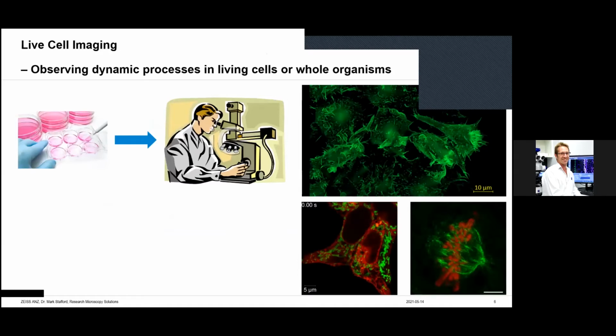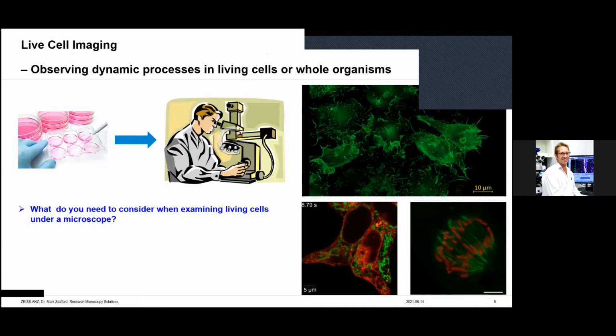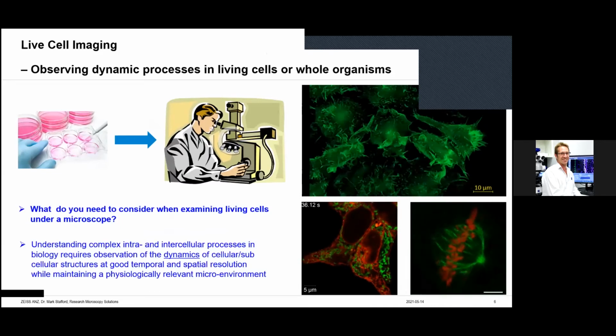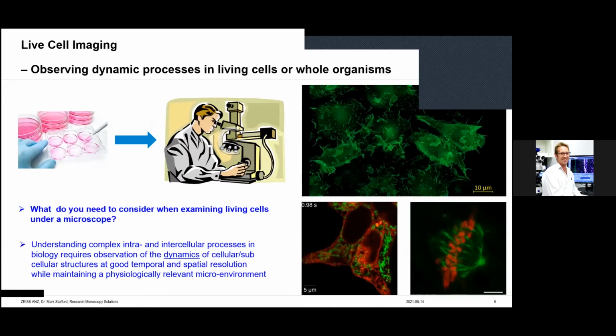So live cell imaging, basically, is observing dynamic processes within living cells or whole organisms. I just want to talk about what you need to consider when examining living cells under a microscope. Because when you're doing live cell imaging, you're essentially looking at dynamic processes. That's the key word there: dynamic processes that are cellular or subcellular in structure.